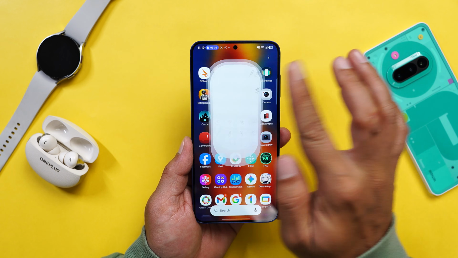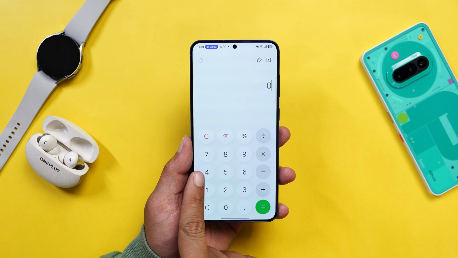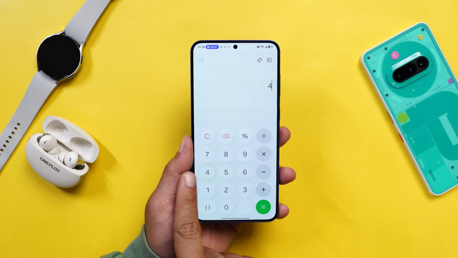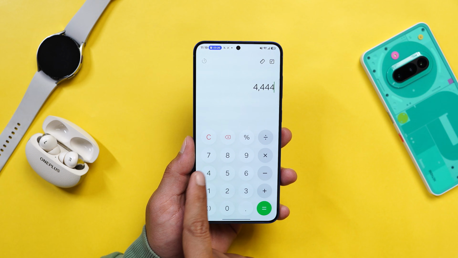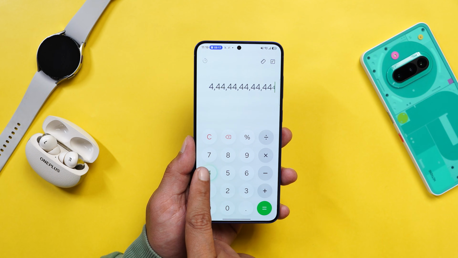Now talking about another application, which is the calculator. So here, like OxygenOS 16, they have given the glow effect, but here it's a colorful glow effect. It doesn't look that pleasing, but yes, it looks really nice. And you'll also see that the number popping out is very smooth here on this calculator application.